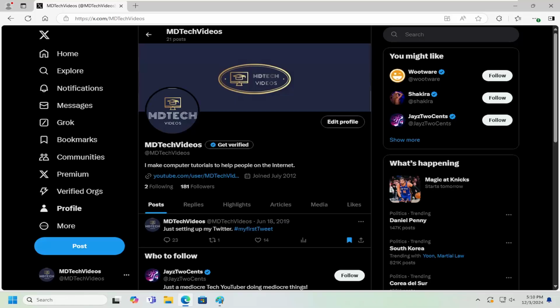In today's tutorial, I'm going to show you guys how to go about removing or deleting a bookmark you have saved on Twitter. So if you bookmarked a tweet in the past but you want to remove it, in today's tutorial, I'm going to show you guys how to do such an action. And without further ado, let's go ahead and jump right into it.